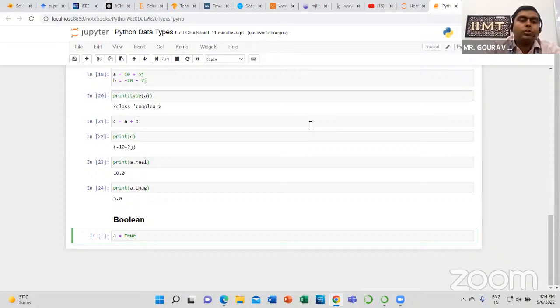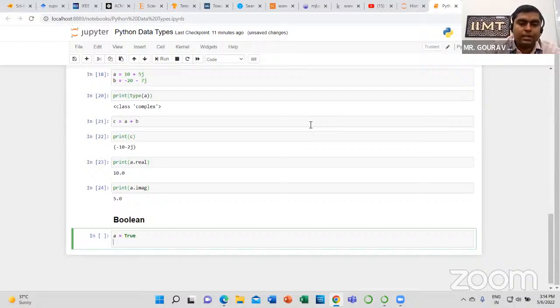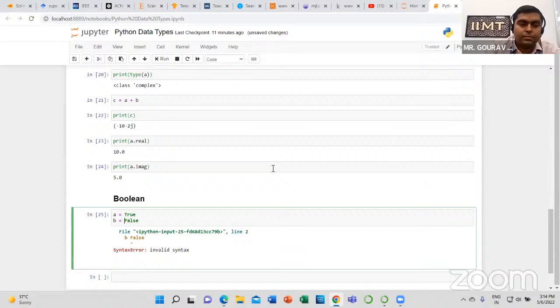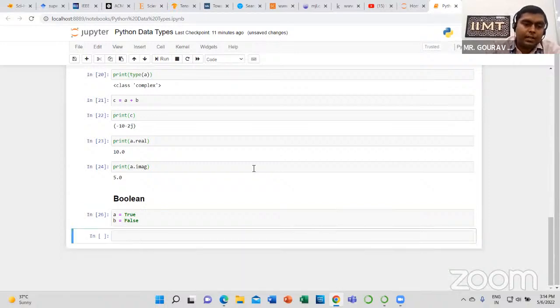A equals to True. So observe carefully, and it is a matter of concern that for True and False values, the first character is always a capital letter. That is, T is always in caps, and F is also in caps. Like A equals to True and B equals to what? False. Okay. So the equals sign was missing. Okay. A and B.